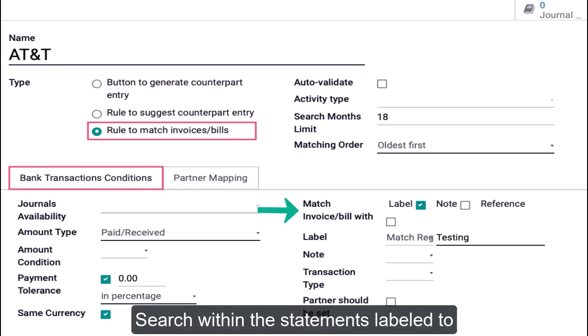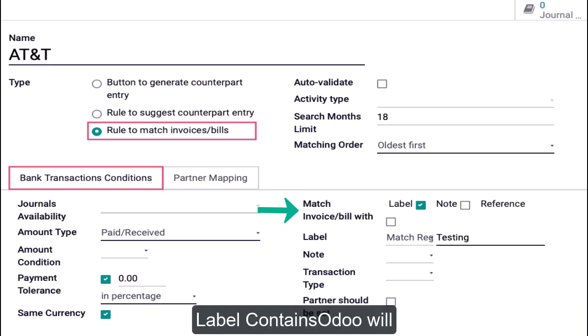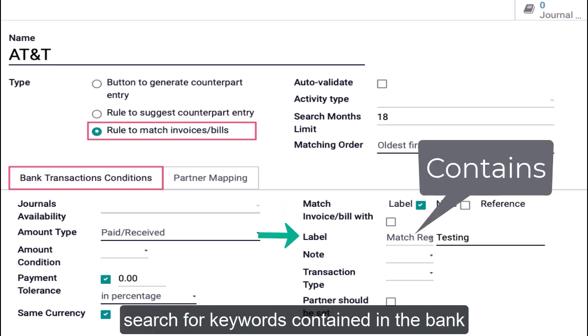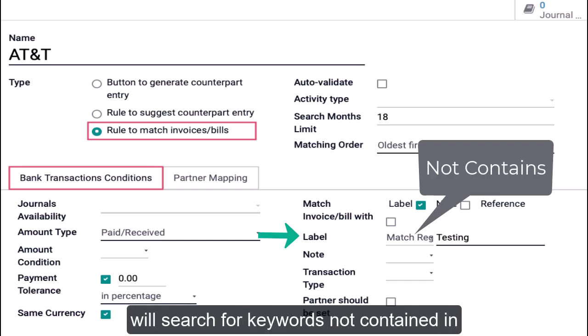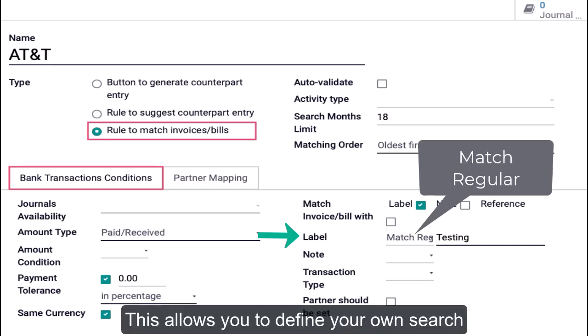Match invoice or bill with. Label, note, reference. Search within the statement's label to find the invoice or payment reference. Label. Contains. Odoo will search for keywords contained in the bank statement line. Not contains. Odoo will search for keywords not contained in the bank statement line. Match regex. This allows you to define your own search keyword in bank statement lines.